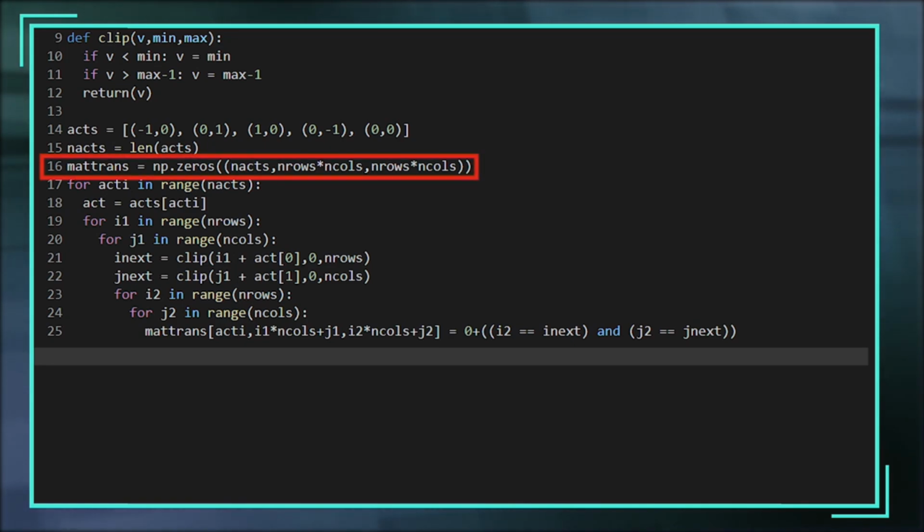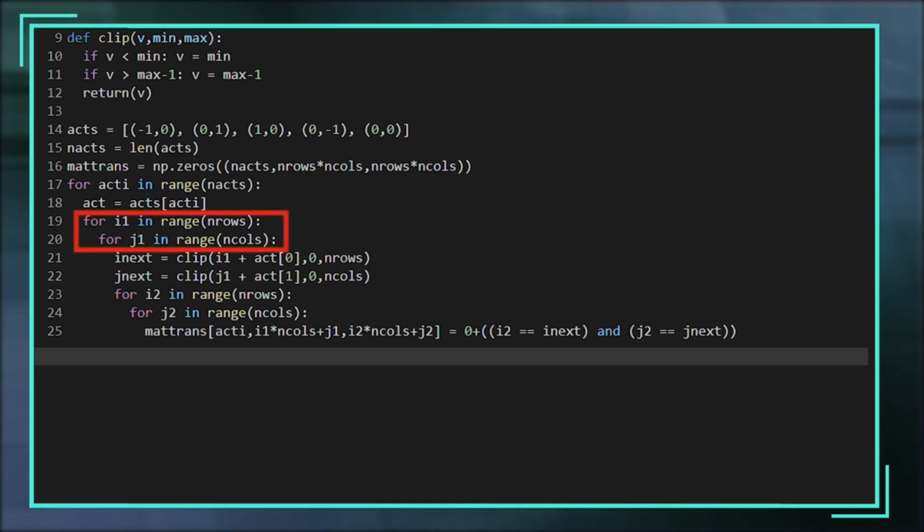The array mattrans is the transition matrix. This matrix represents the probability that a given action will cause a one-step transition between any given pair of locations. We fill in this matrix by looping through all the actions. For each one, we enumerate all possible starting locations, row I1, column J1. We define I_next and J_next. They encode the locations that result from adding an action's row and column increments to the current row and column, then clipping the result. Then we loop through all the possible next locations, row I2 and column J2.